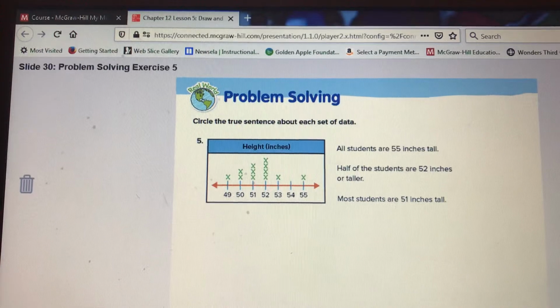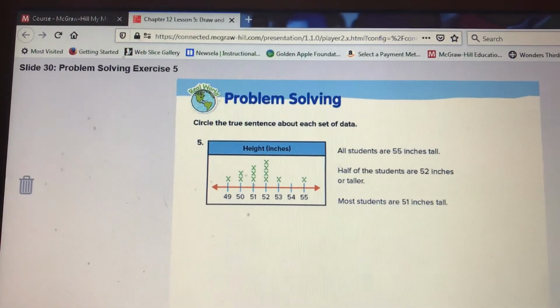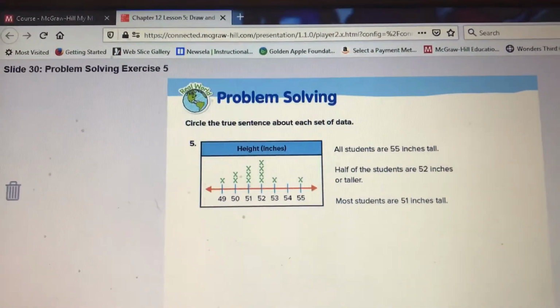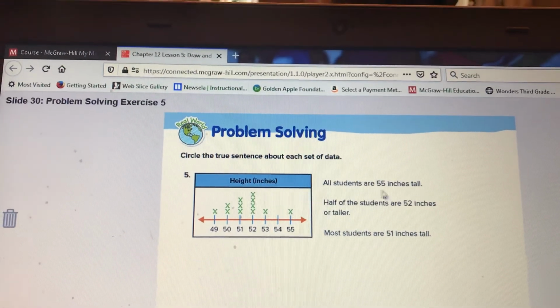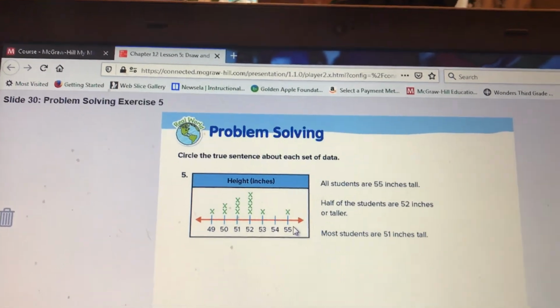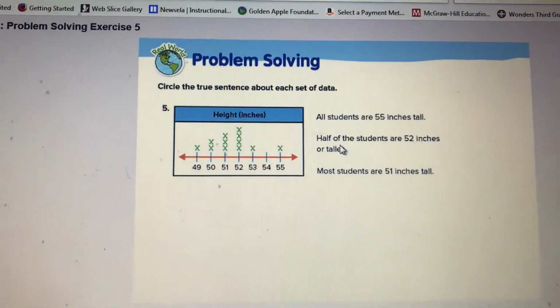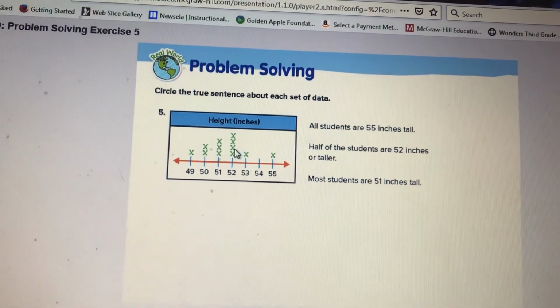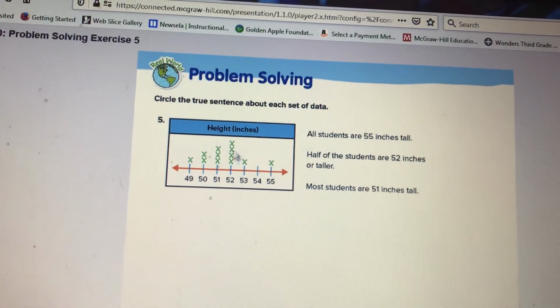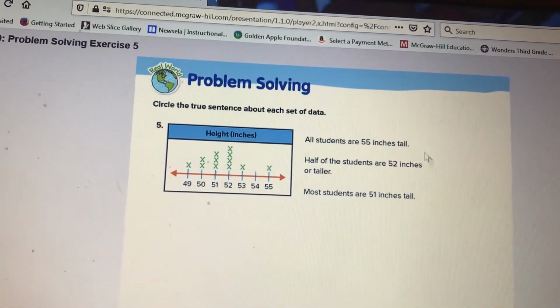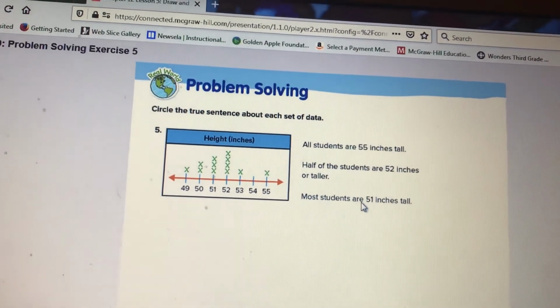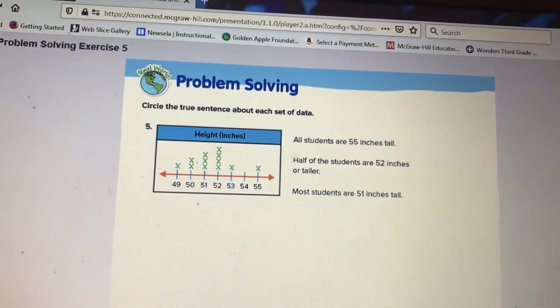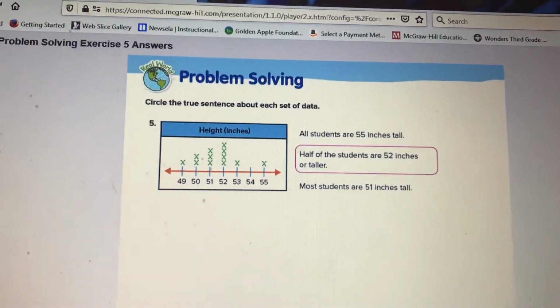All right, circle the true sentence about each set of data. Looking at this data, are all students 55 inches tall? I don't think so. Look at the next one. Half of the students are 52 inches or taller. You have to figure that out. Add these up. 1, 2, 3, 4, 5, 6. That one could be true. Most students are 51 inches tall. I don't think that's true. I think it's only the middle one. What do you guys think? Oh, we were right.